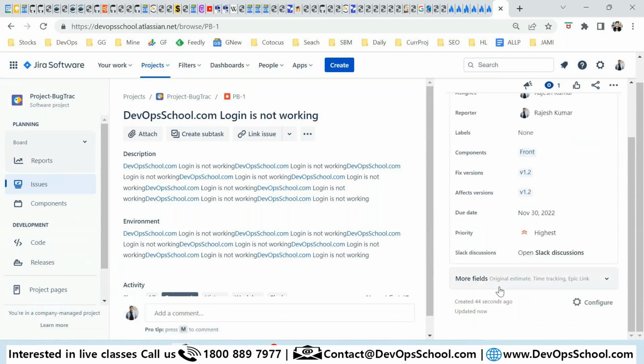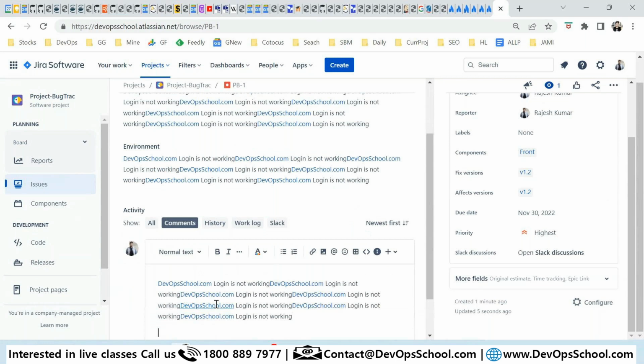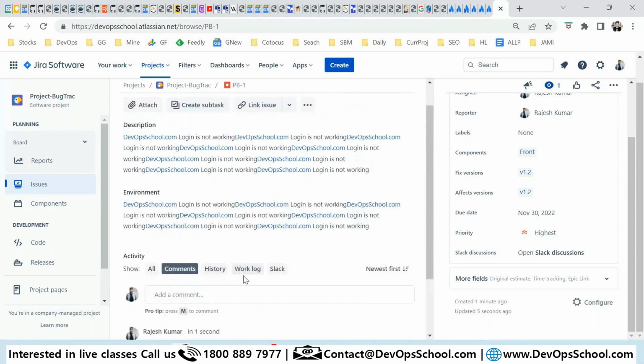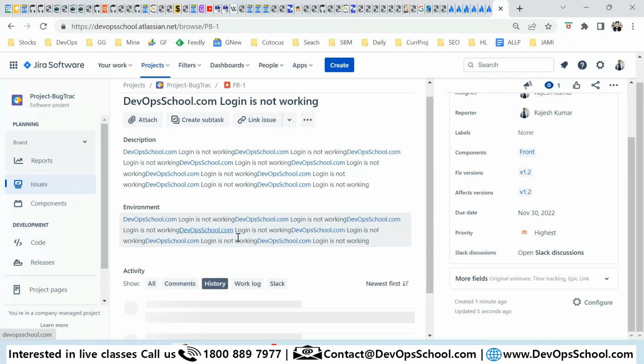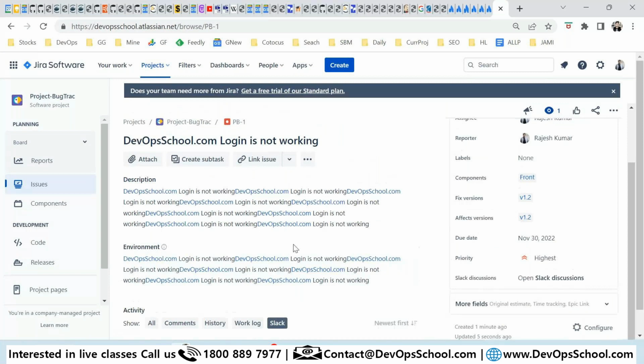You can chat here also. This is the I'm working update, status update and all. You can see the history, workload, Slack, you can connect to it. And so this is something like we create a job project, components, release, and create tickets, and everyone has to work and update that.